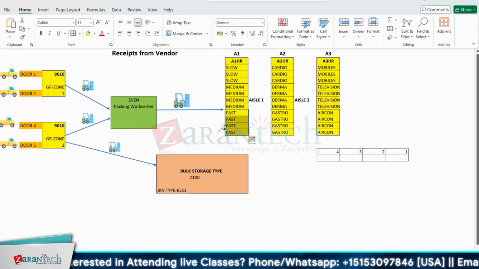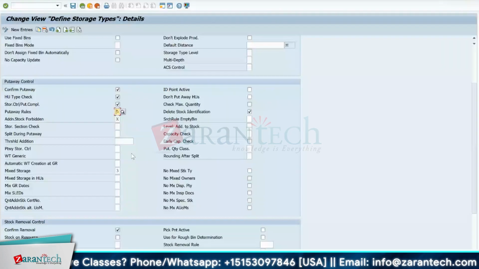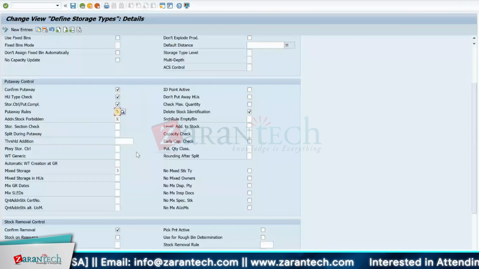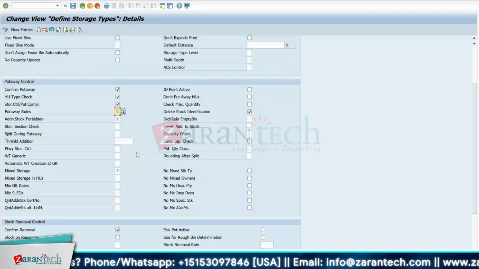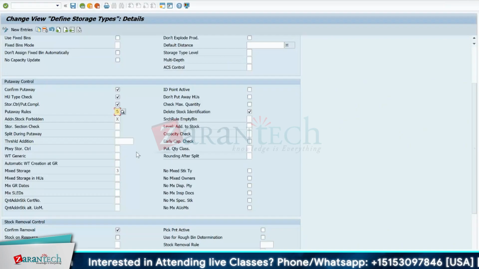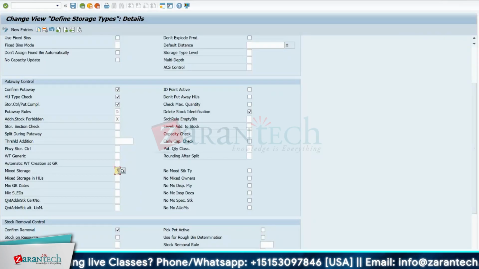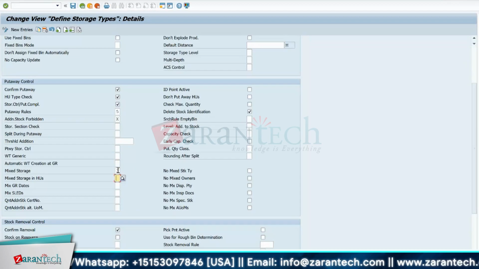So now coming back to storage type control, apart from the multiple controls, as I said, I'll be going into each and every detailed control once we are covering these topics. Otherwise, it's going to be a repetition. Now, one important thing that we can control is what kind of mixing I can do in terms of my storage, how I can mix the products. There are two levels of mixing controls over here: mixed storage in general, and then mixed storage in handling units.